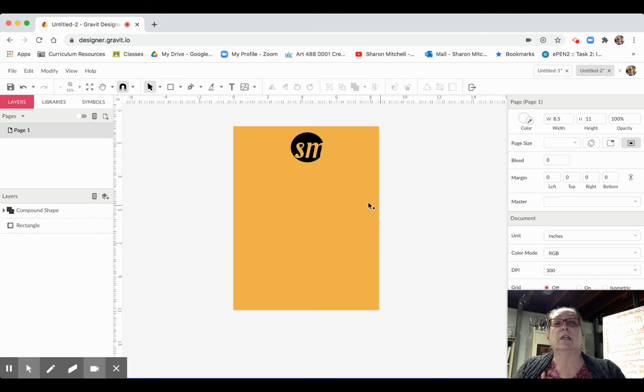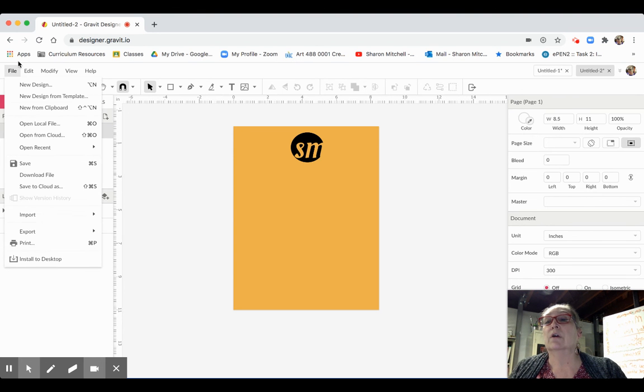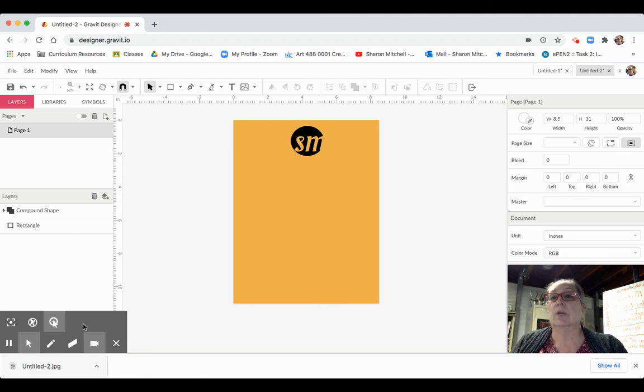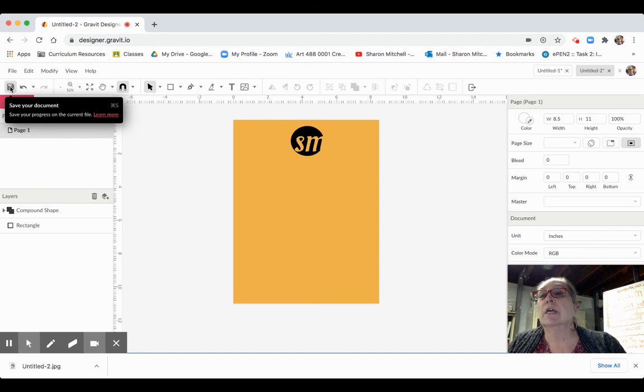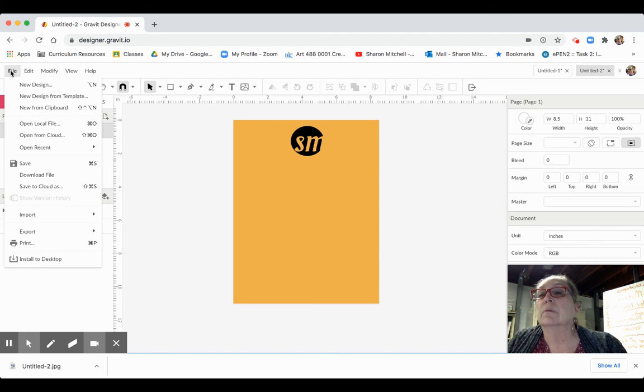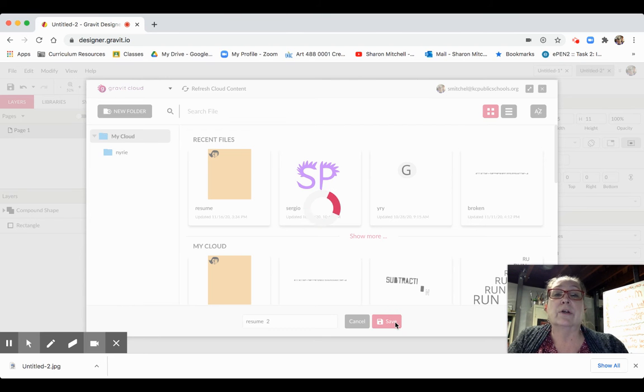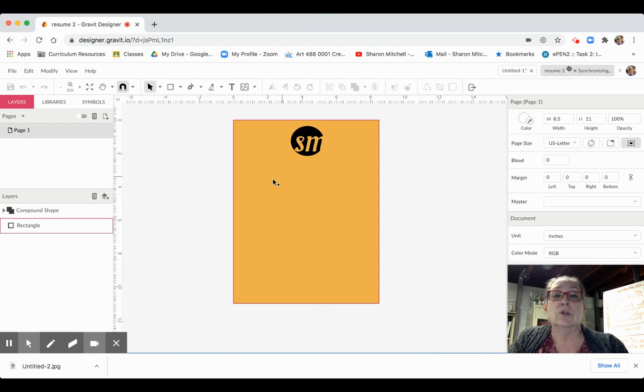So now what I've got to do is come over here, and I'm going to export it as a JPEG. So now I've exported that as a JPEG. I'm going to go ahead and save that, so I'll have it for later. So let me save this. Save to cloud as. See, I've been playing with this to learn how to do this. So I'm going to call it resume 2. Now, if you want to, you could do your whole resume right here in Gravit. You could do that too.